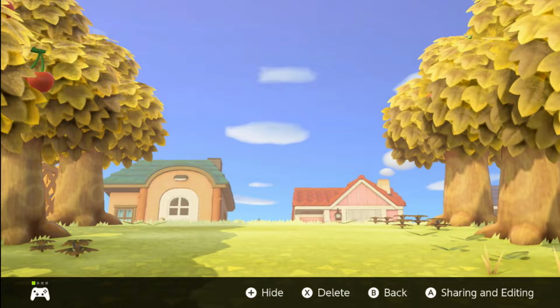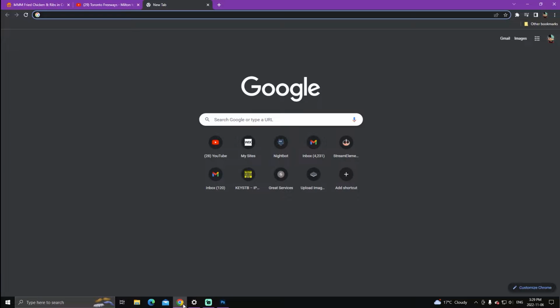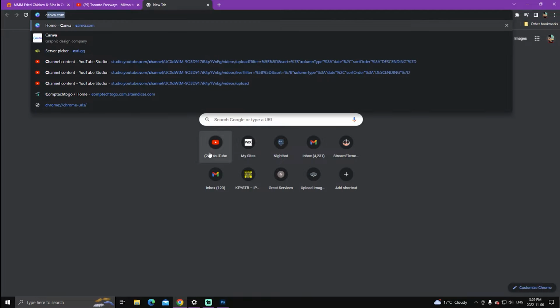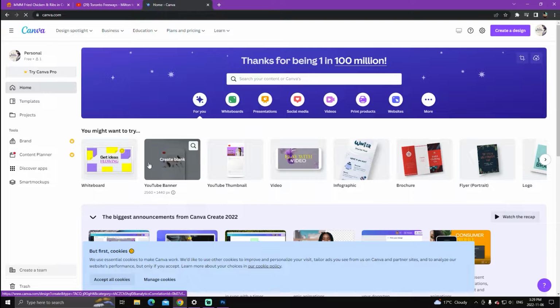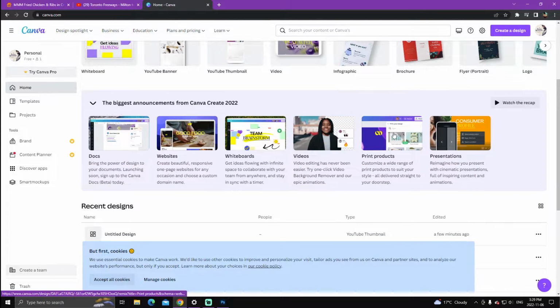So now I'm going to type canva.ca or canva.com, whatever, and start uploading these files. On the computer screen, we're going to type Canva into the search bar, canva.com. I'll provide this link in the description down below. Then you guys can go ahead and create your own thumbnails.